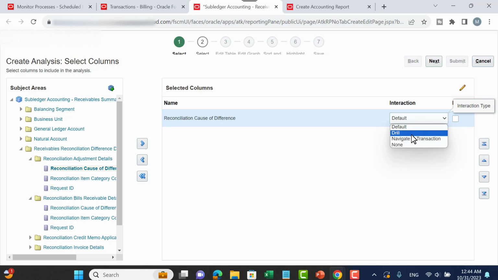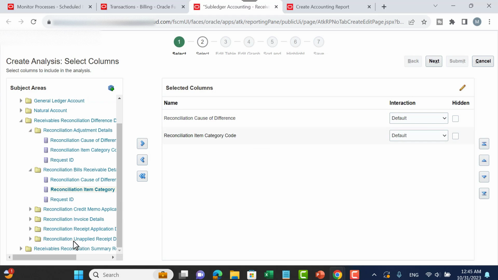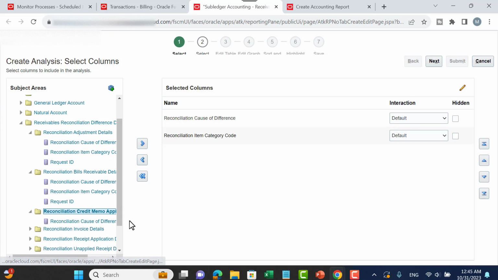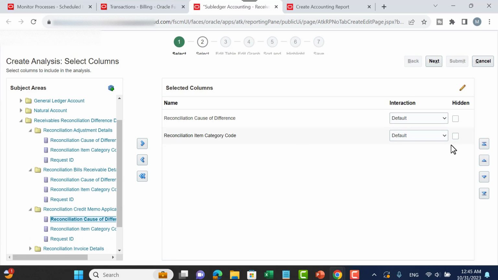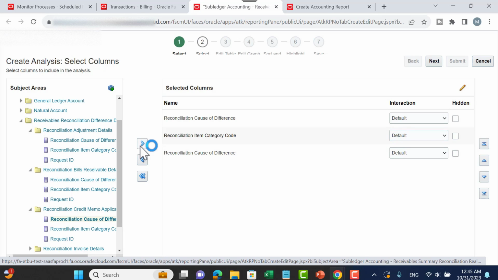Is it default or drill, or you have to navigate to transactions? And from the bills receivables, I'm going to select reconciliation item category, and from credit memo I can also select the differences and so on. So this is how to create OTBI for subledger accounting receivable summary reconciliation real time.